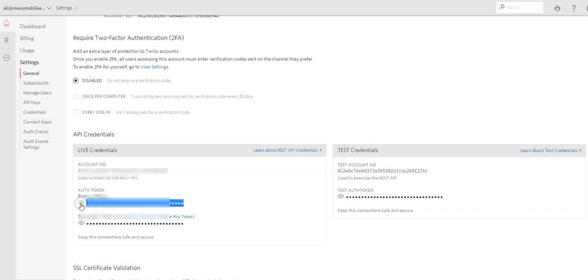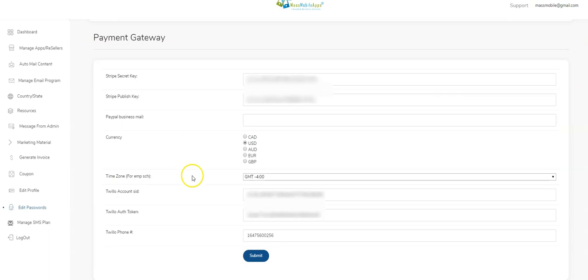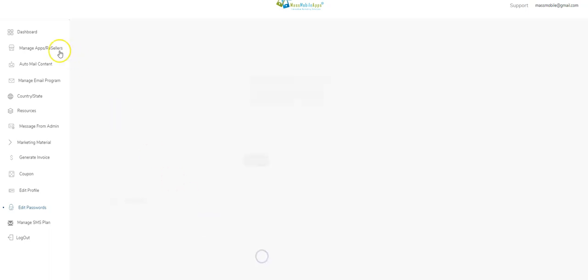You can click and copy that, and then your phone number would be in the phone number section right over here. So you need that information. You would copy and paste that into our system, and that will basically configure it. Also, you pick your currency of choice here as well. Okay, you submit that and you're off to the races.